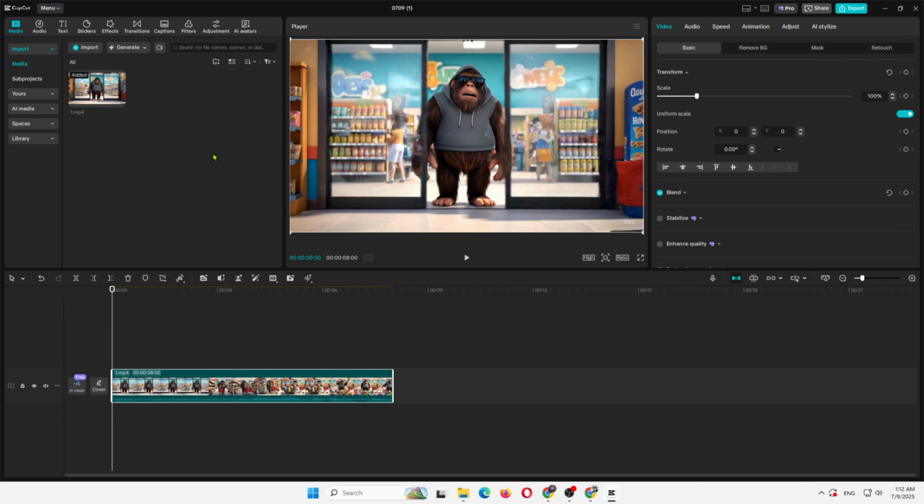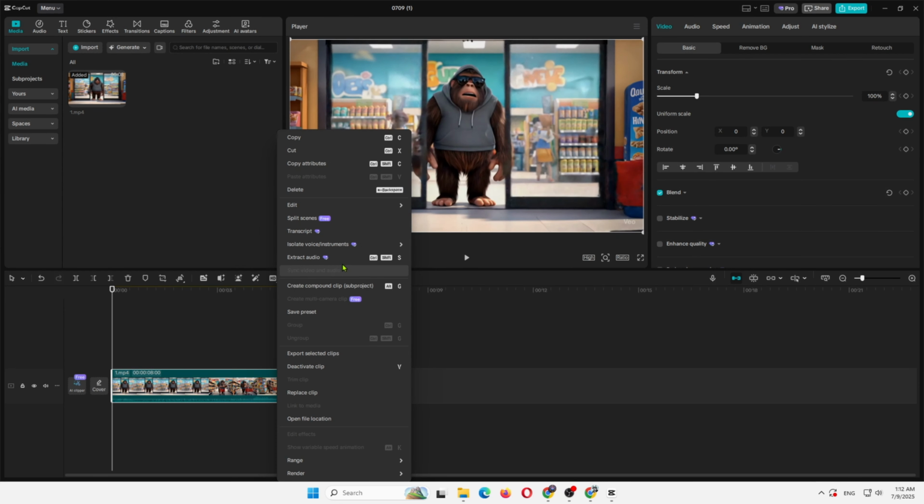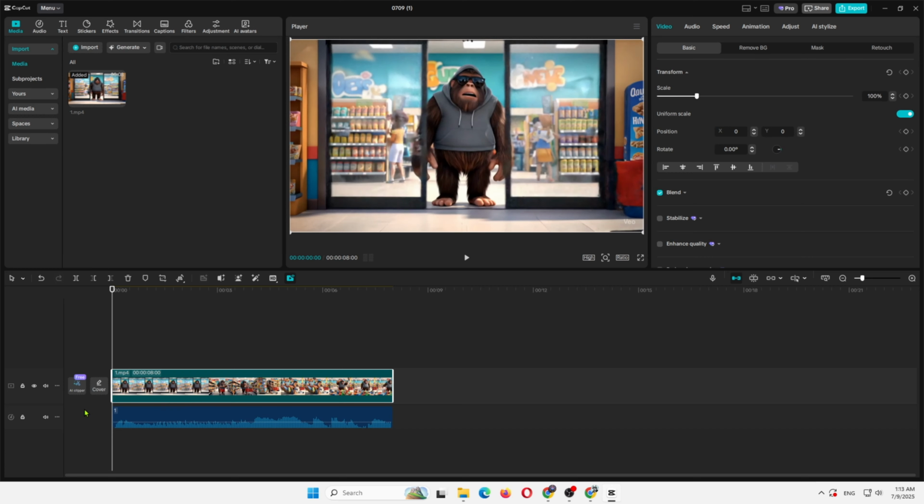Right-click the video to separate audio. This gives you better control. Now you can edit sound and visuals independently. You can zoom in and out of the timeline by dragging the slider. This makes fine edits way easier to handle.